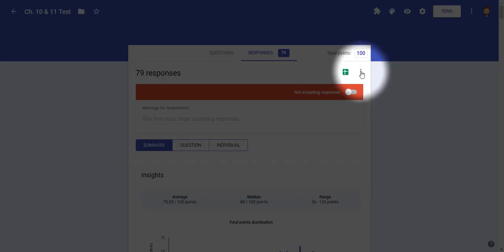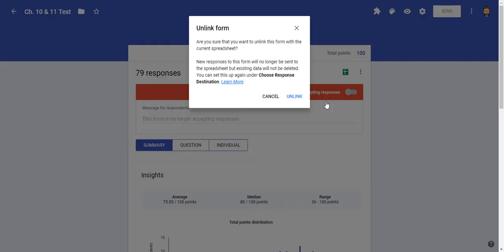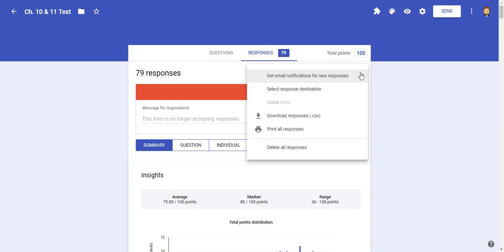So if you click on the dots right here, you can unlink your form, and of course just click unlink. And then I like to also, once I have all the data, I'll just delete all responses.